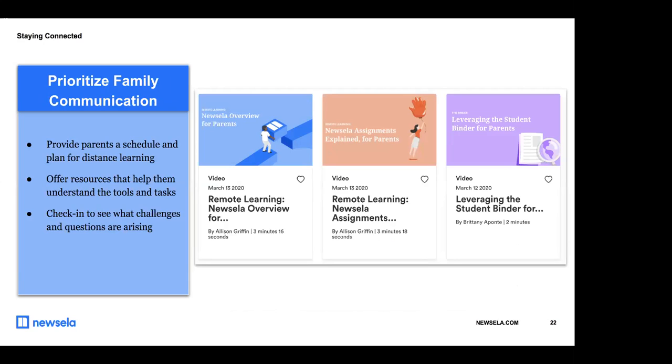On the homepage of the Educator Center, we have a lot of resources available that are meant for caregivers. Things like a schedule and a plan for distance learning, a letter that you can send home to caregivers explaining how you're going to use Newsela and how it works into your distance learning plan, check-ins to see what challenges and questions are coming up, and different resources for parents, and even a way for them to create caregiver accounts as well.